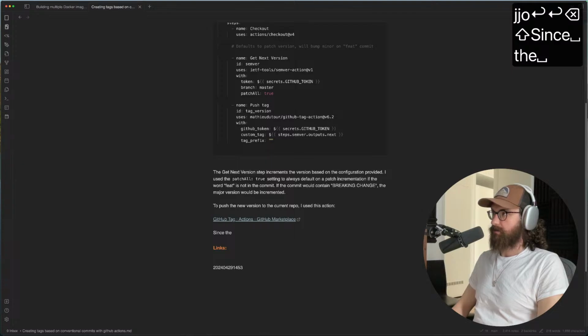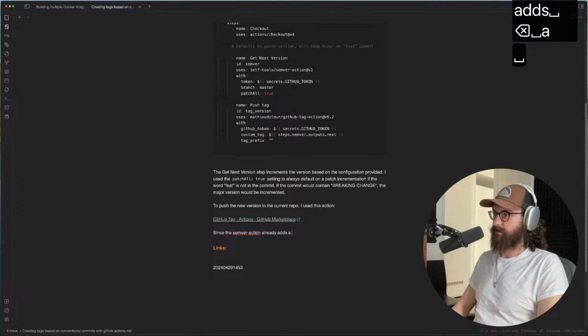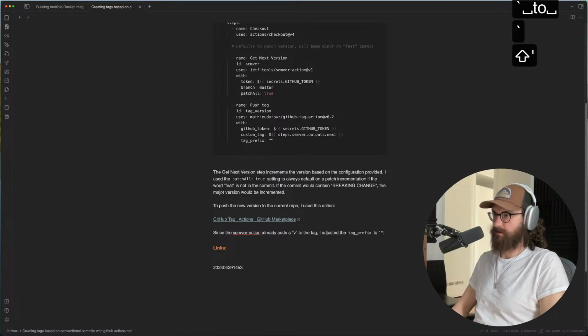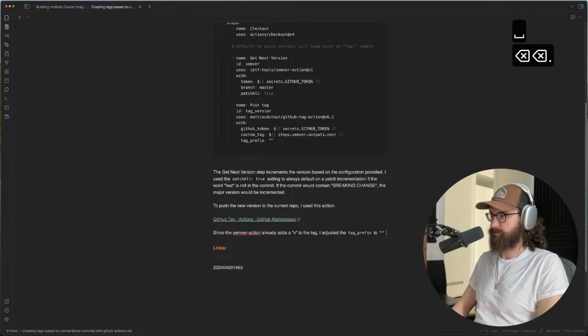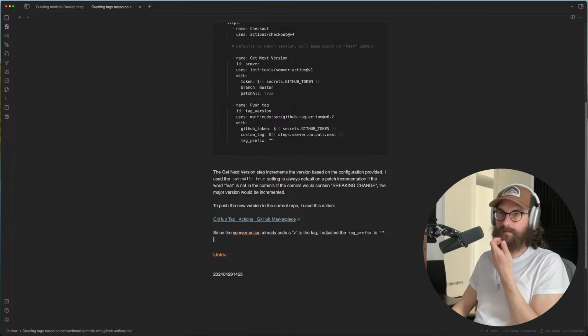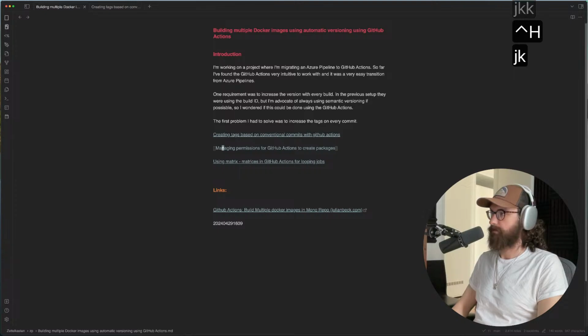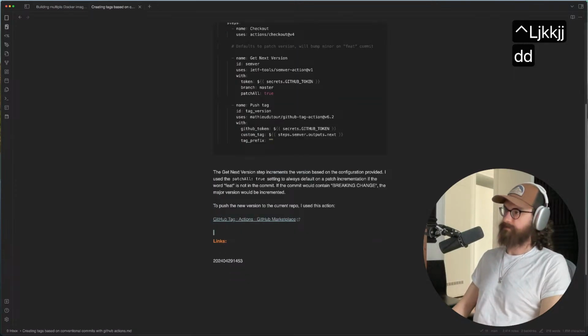Since the action already adds a V to the tag, I adjusted the tag prefix to an empty string. And that's now done.